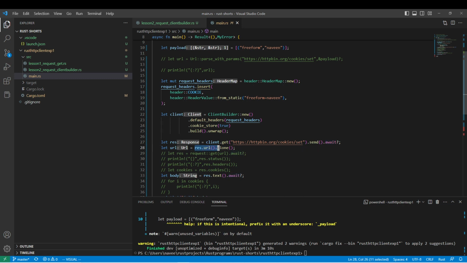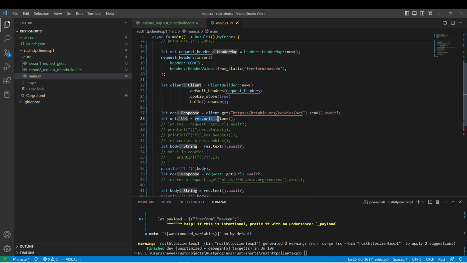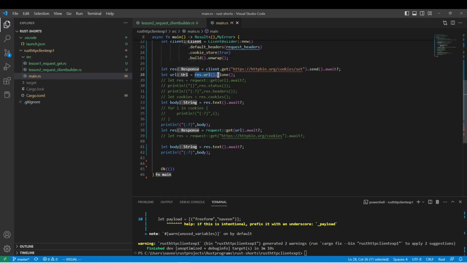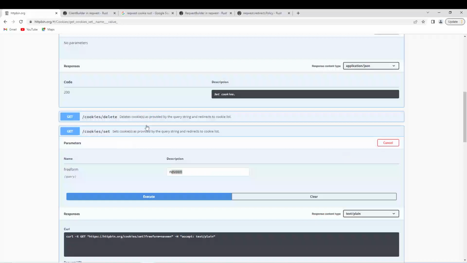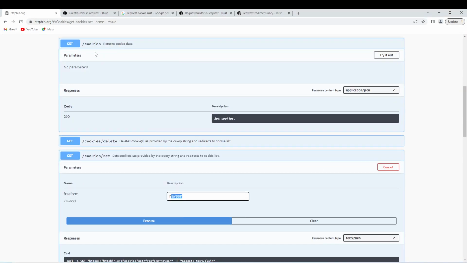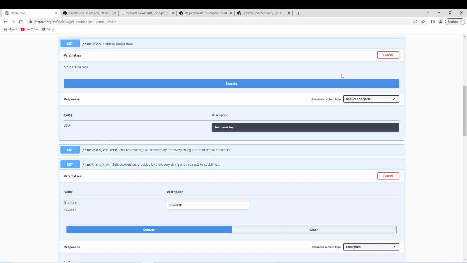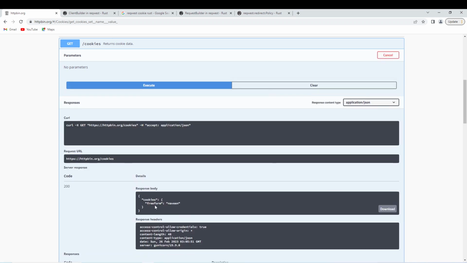Once we have the response, I'm trying to clone that URL, and I need to request again. That's why I'm doing a get request here with that same URL. I want to do this one since we can get the cookies from this. So try it out, execute. So we got the freeform now in here.